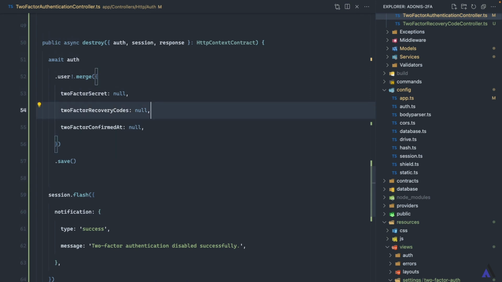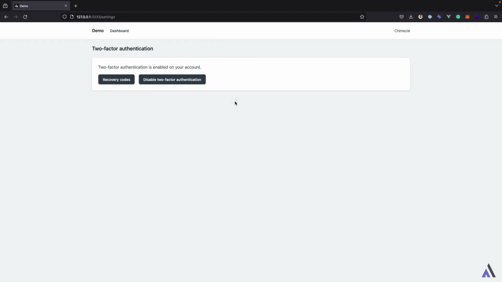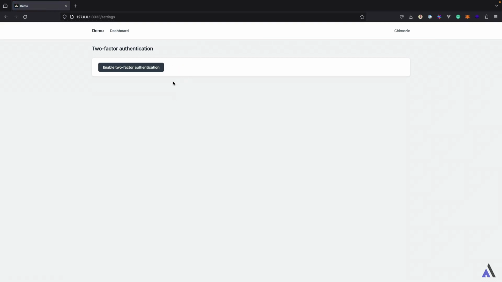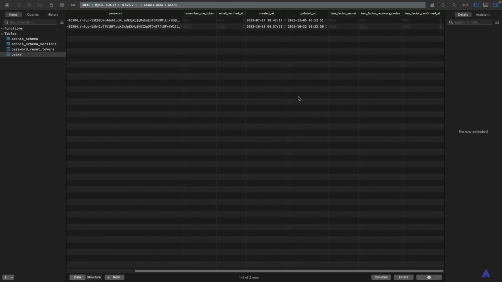Next, let's try this in the browser to ensure that it is working as expected. I'm going to disable two-factor authentication for this account by clicking on the disable two-factor authentication button. And as you expect, we got the appropriate message, and now two-factor authentication has been disabled on the account, and we now have the option to re-enable it. And if we take a look at the database, we should see that those columns have been set to null.